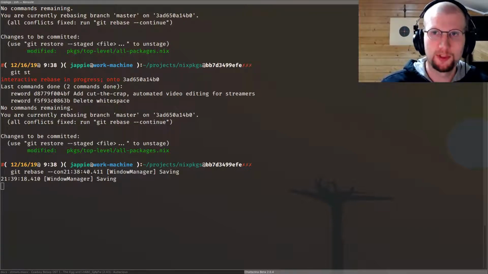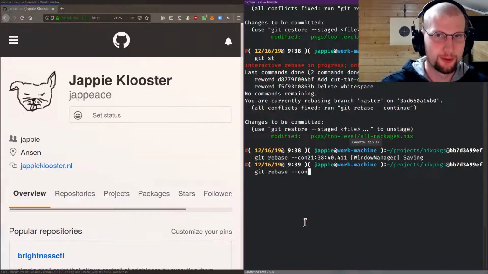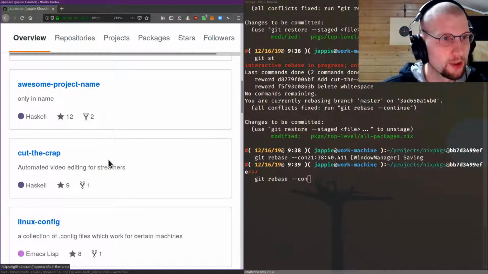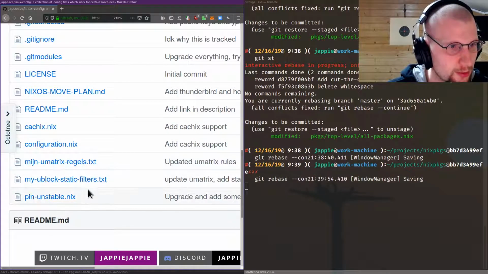Wait. I'll open it up on screen. Okay. Let me actually craft it for you. I'll show you. Linux config. Actually trying it out. It's pretty cool.